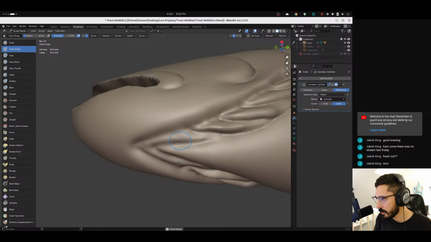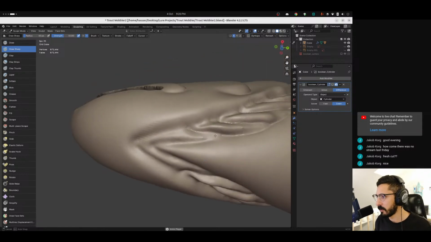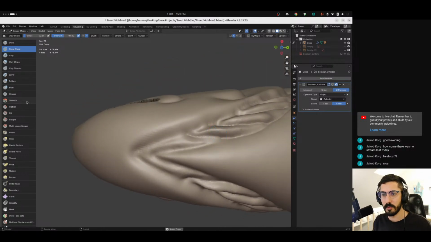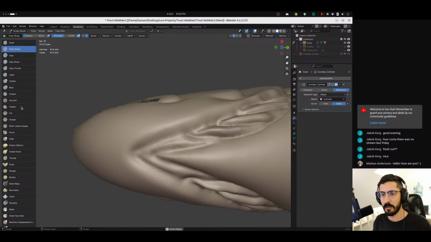Nice. One more? Yeah, one more, I think. But here there's a small issue. This can be fixed with crease.